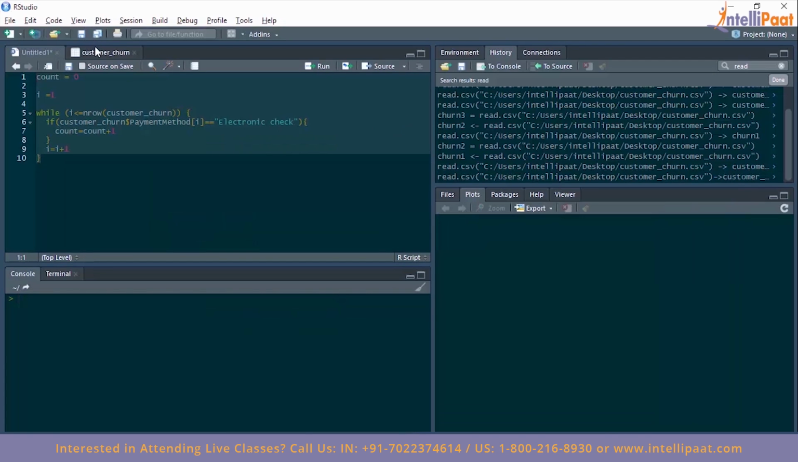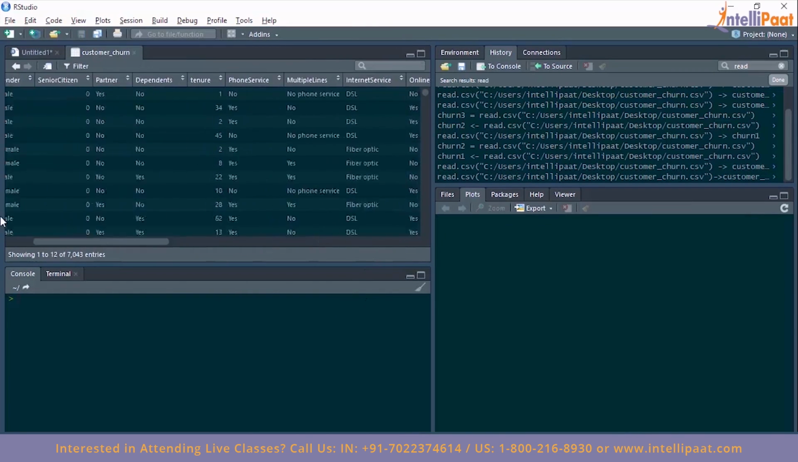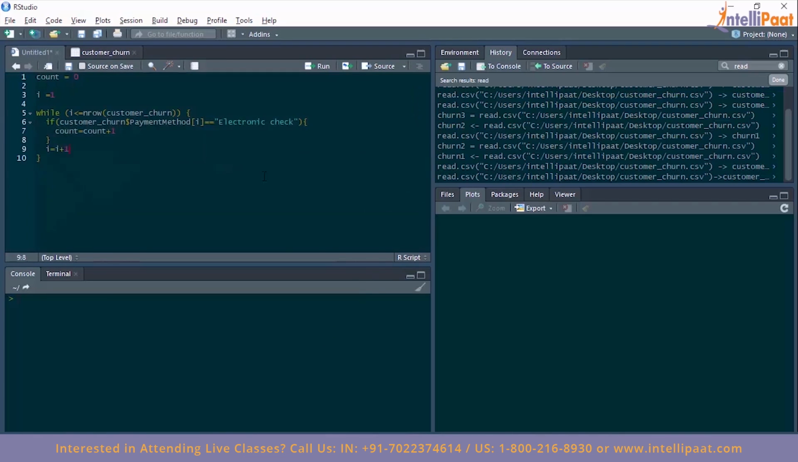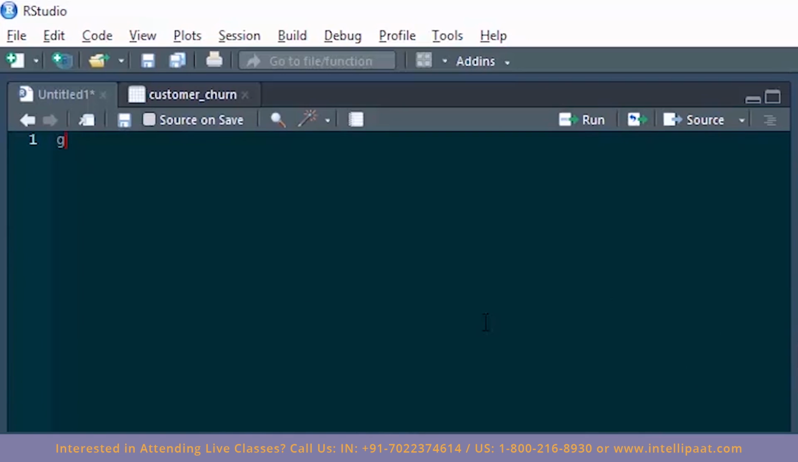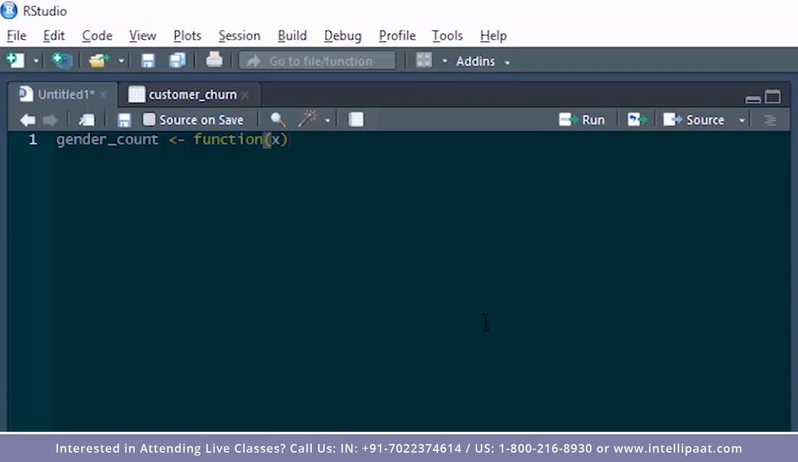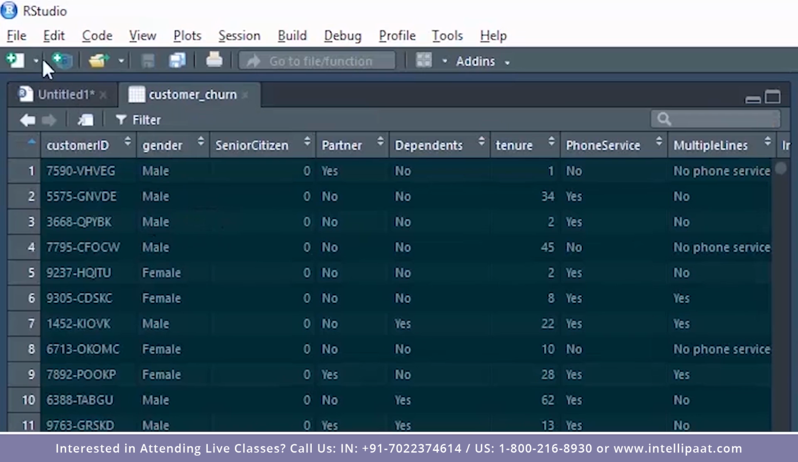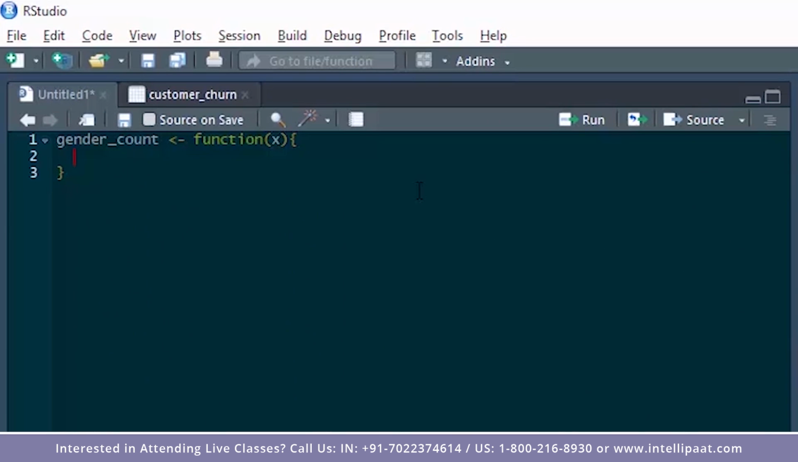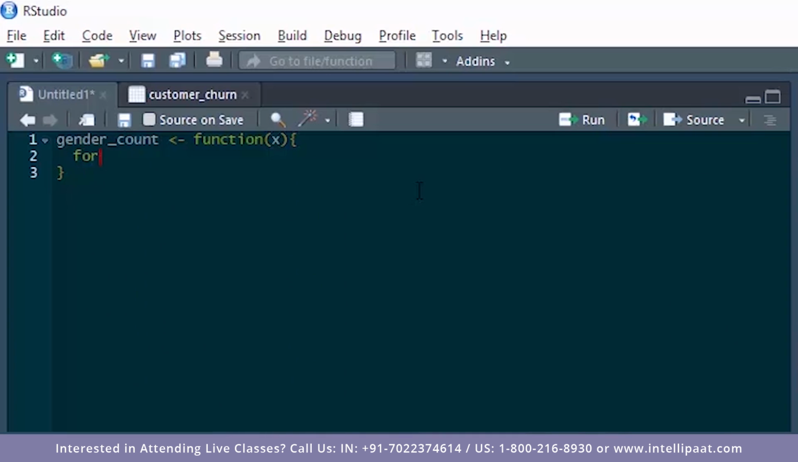Right now, again, I'll create a user defined function to get a count of number of male customers. I will name the function to be gender count. Now this is the syntax of a user defined function. So I will type function, and this is our parameter over here. Right. Now inside this, I need to write the entire code to find out the count of the number of male customers. Right. So I'll be using the for loop again to do that. So I will type for I in 1 is to length of x.